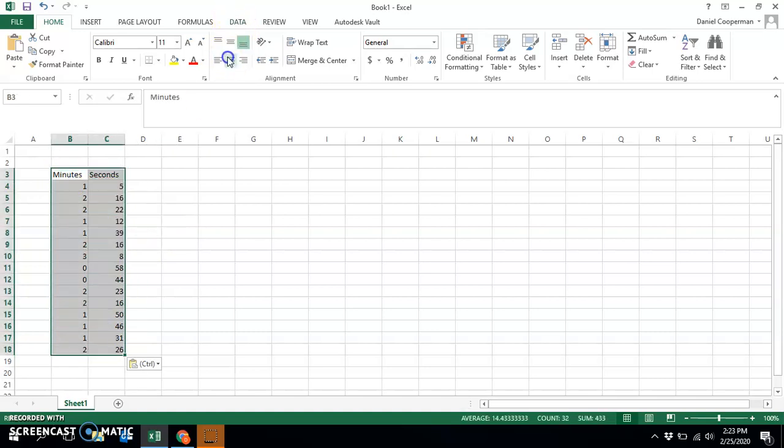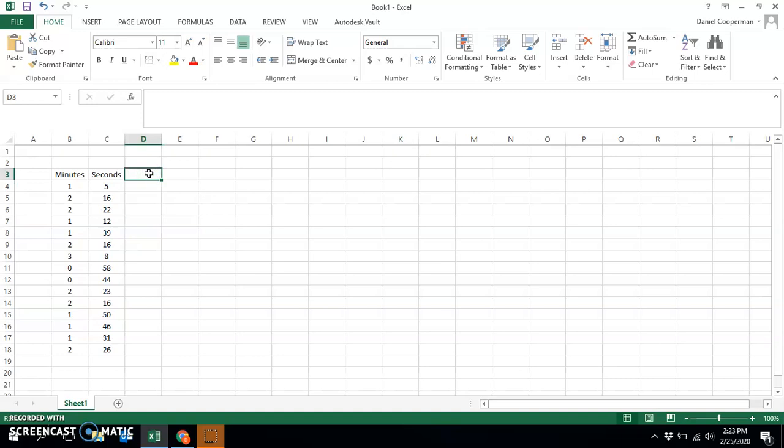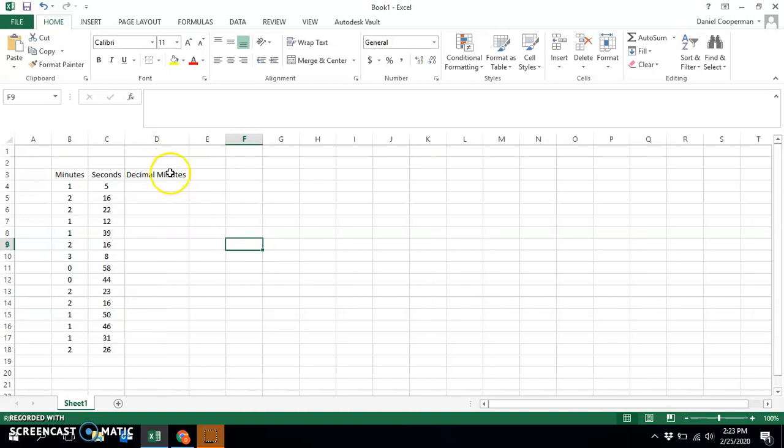Let me center the data. And now I'm going to do decimal minutes. Double click right here to extend it. And then over here I'm going to do total seconds.